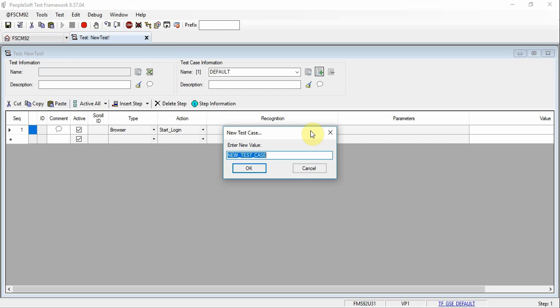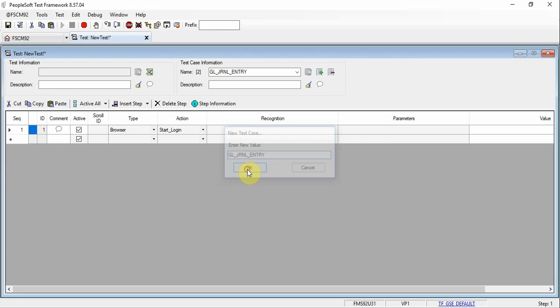Suppose that we have applied patches that touch the code of the journal entry page, and we want to record a test script to make sure that the page is still working correctly after we apply patches meant for the journal entry page. So I'm going to call the test case GL journal entry. And let me just hit OK.